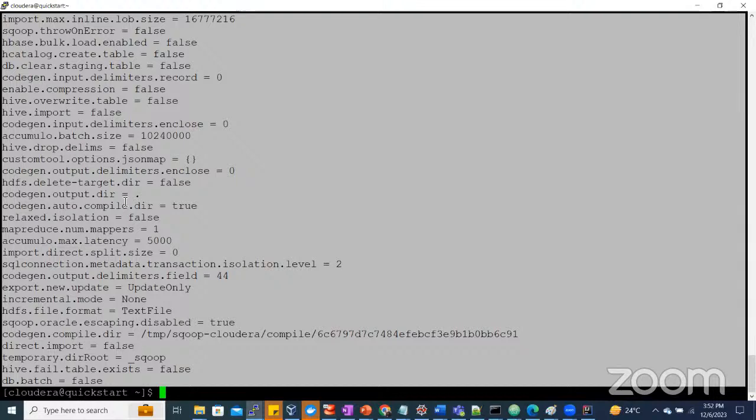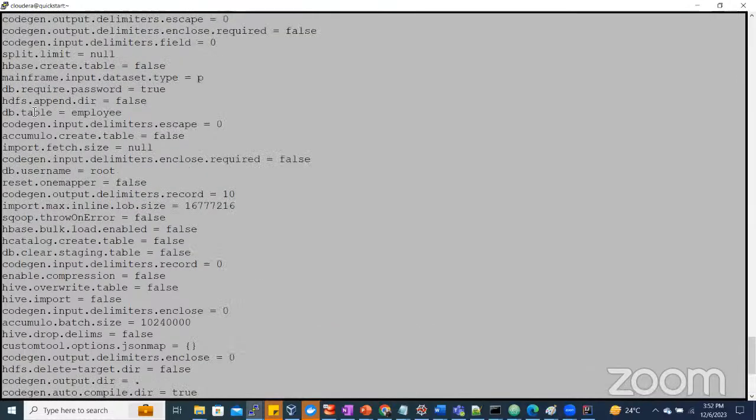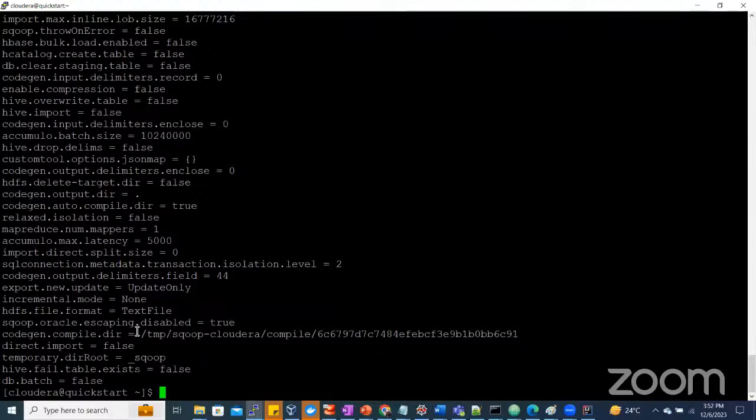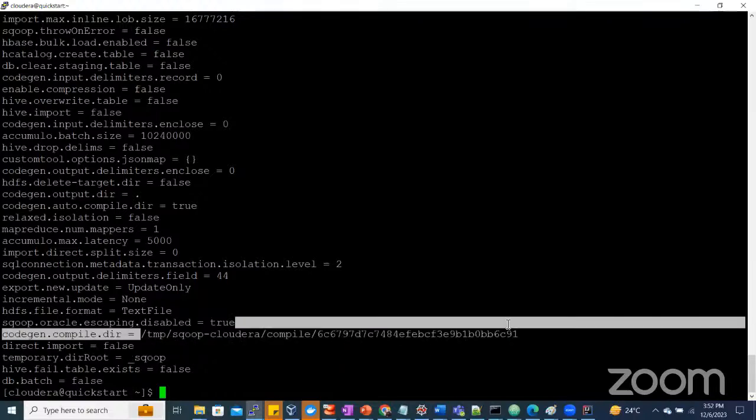Where is the table name mentioned? Oh, yeah, this is the table name. Okay, and on this directly it's generating the code.